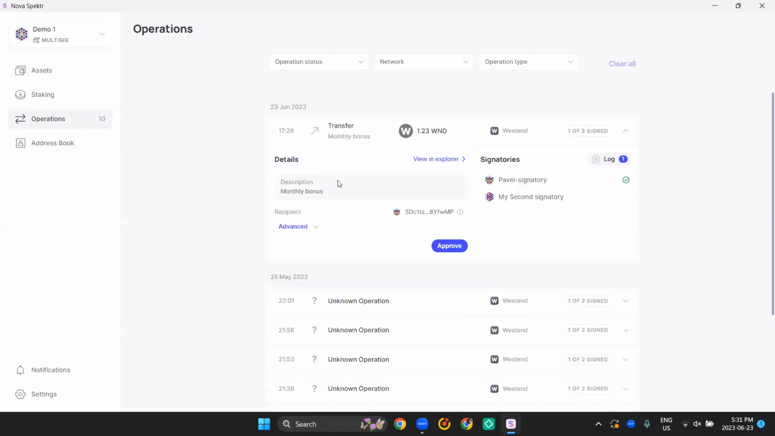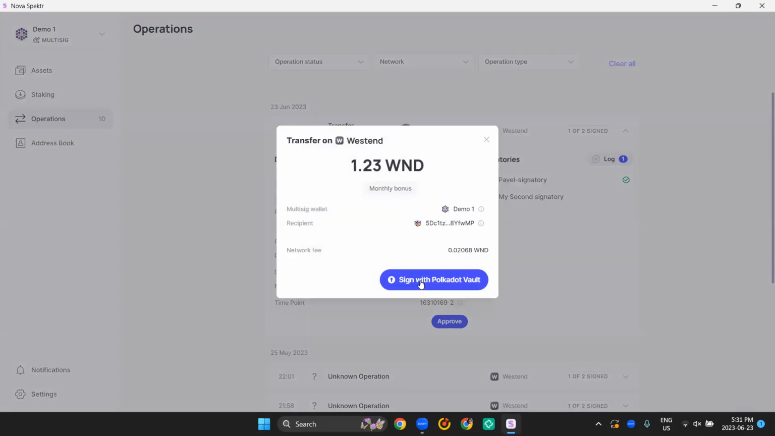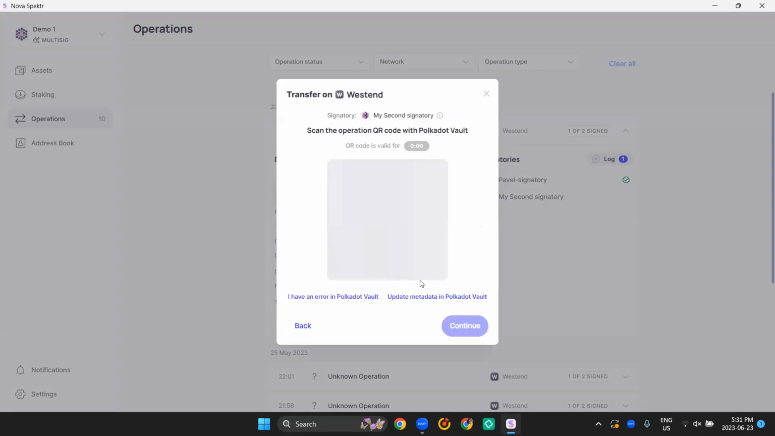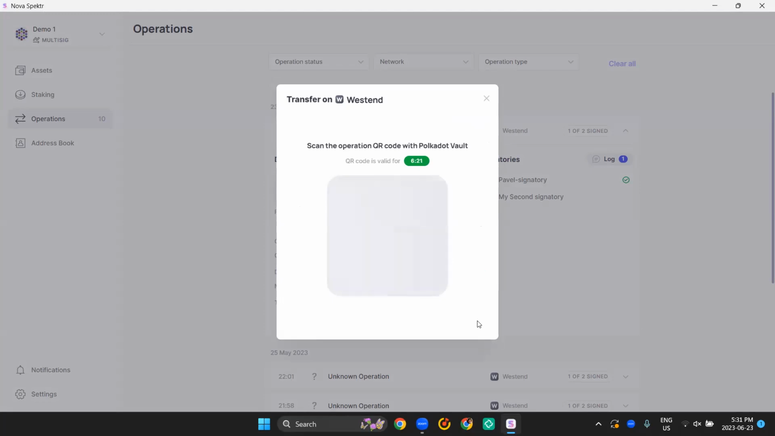And now, because the call data was transferred as well, this signatory may approve this operation too. So let me do it. So the second signatory signs this operation with the Polkadot Vault, and no call data is needed because it was already transferred and decoded in order to show that it's a transfer. So I scan the operation, and now I continue.